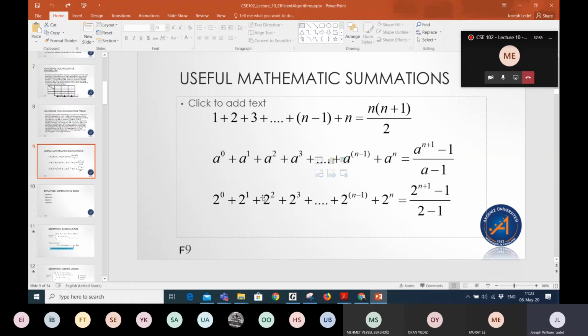But a very useful one would be the 2 to the power, because in computing, a lot of times we use binary stuff. And so what is this? This is 2 to the n plus 1 minus 1 over 2 minus 1, which hopefully you know that 2 minus 1 is just 1. So this just becomes 2 to the n plus 1 minus 1. These are useful for when we start getting some of these summations involved in our big O understanding.